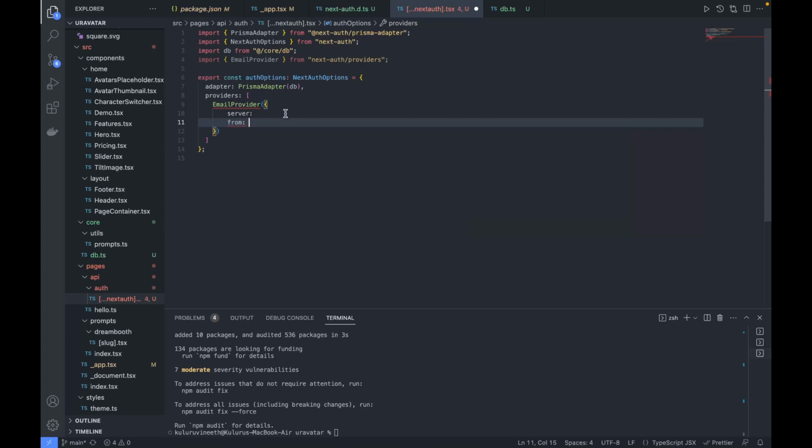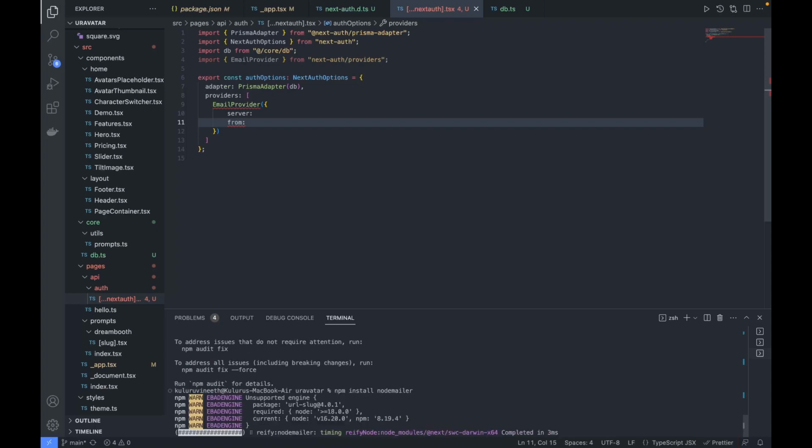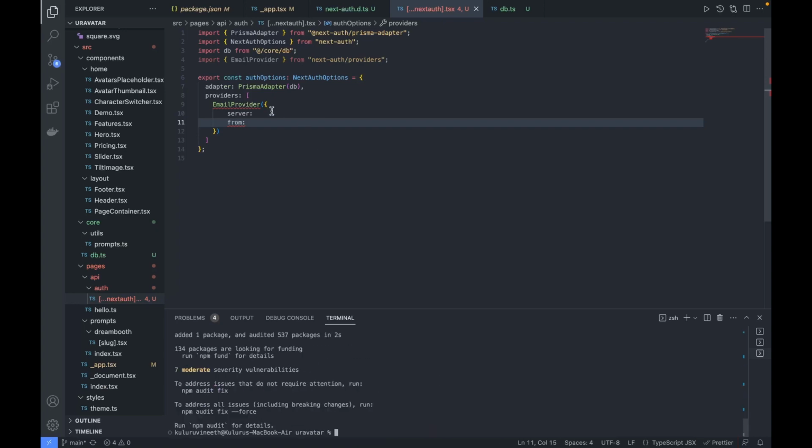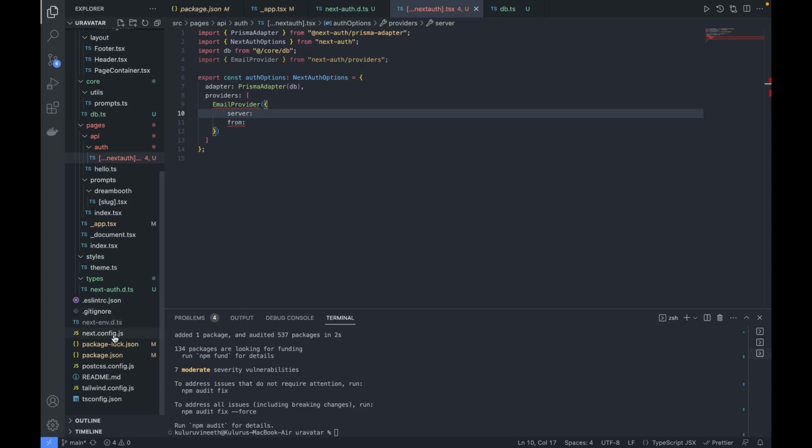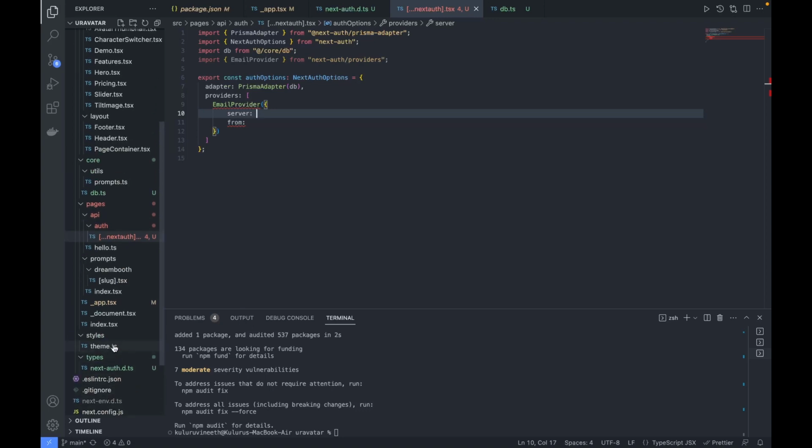Okay, so here I'm going to use my personal Gmail. You can use whatever SMTP server you want, so accordingly you have to configure the details for that respective SMTP server. Okay, so as I said, we should have this Nodemailer dependency as well. So I'm going to install that package. Okay, fine.